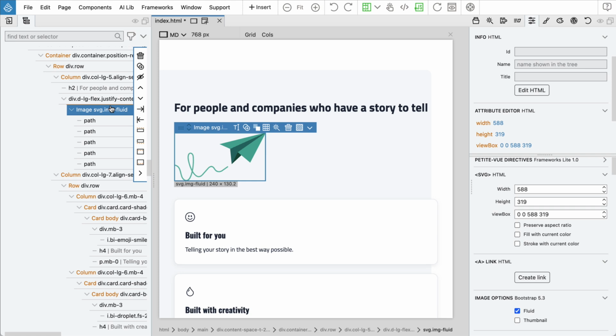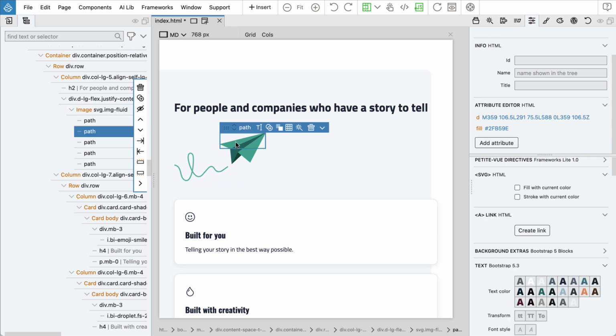And with that, when we expand the element, we can now select the sub-elements, like the paths and groups, in SVG Image and use two ways to color them. The first is using the Properties panel, and there we can select either to fill with current color or stroke with current color. And current color refers to the active CSS text color for the element.